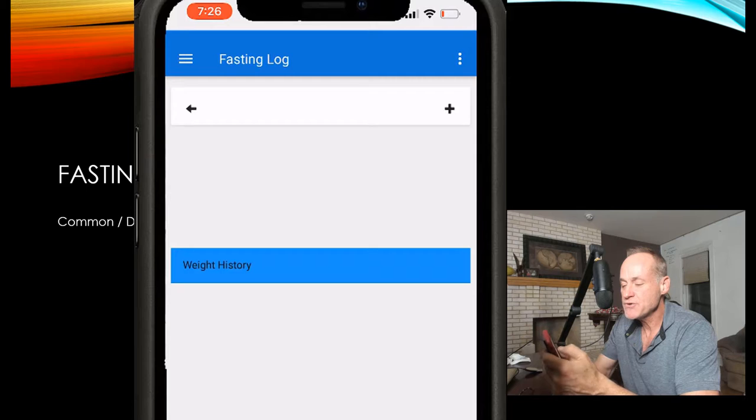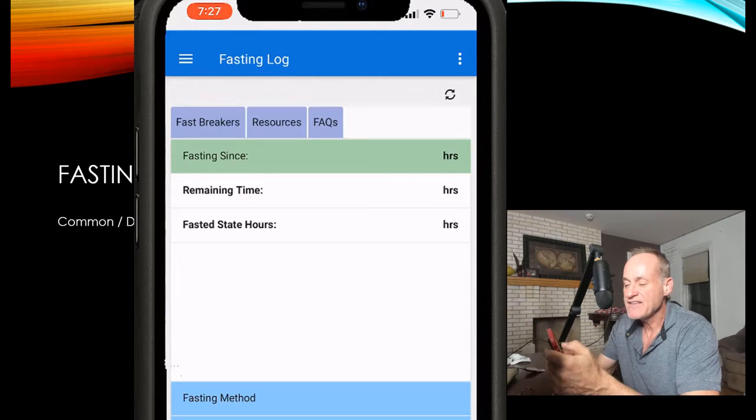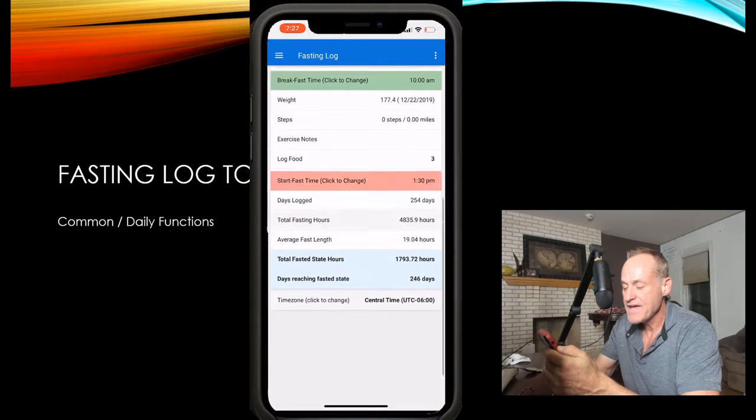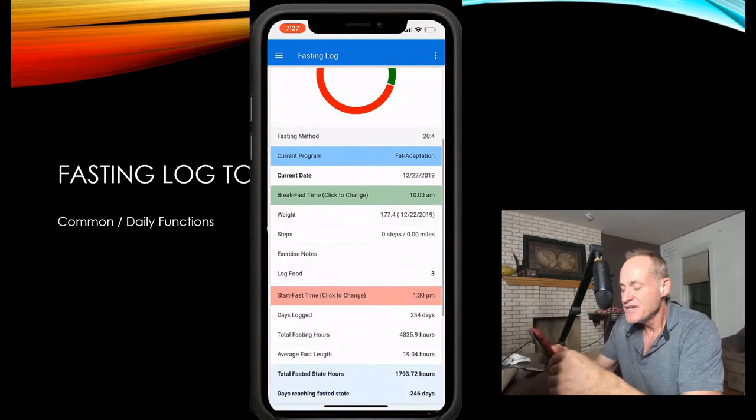Now the weight's been stored. I hit the X to go back. And so now I have my new weight recorded in fasting log. Then I'll hit the left arrow to go back to the home screen, to the main screen. And now I am back and I'm ready to continue.